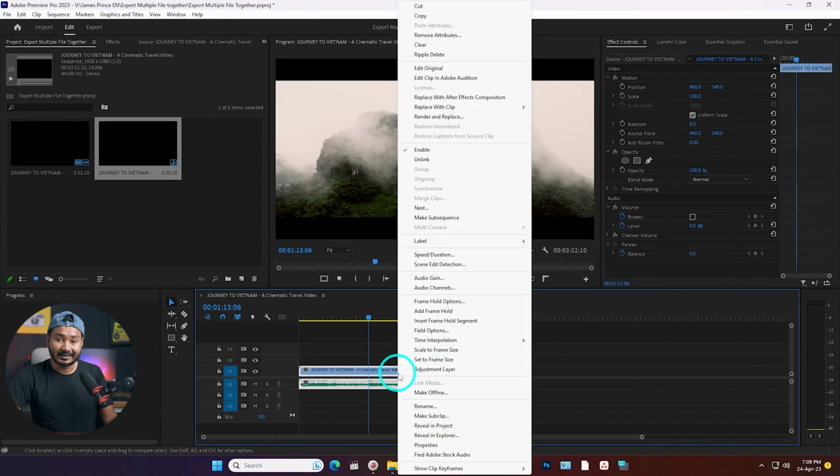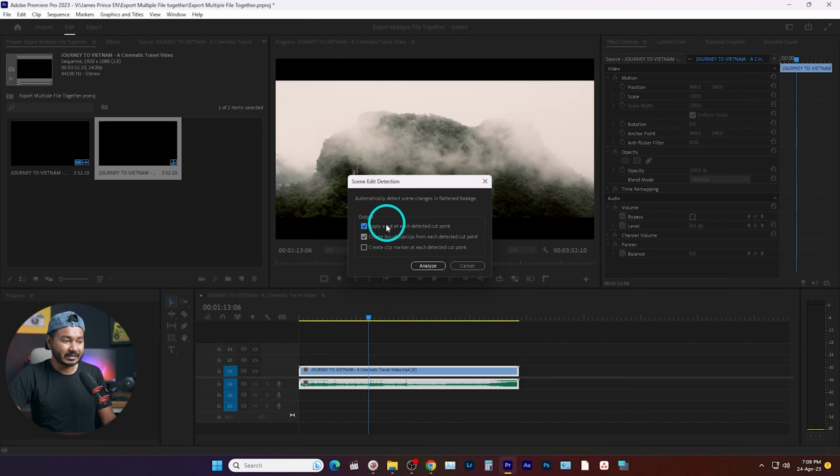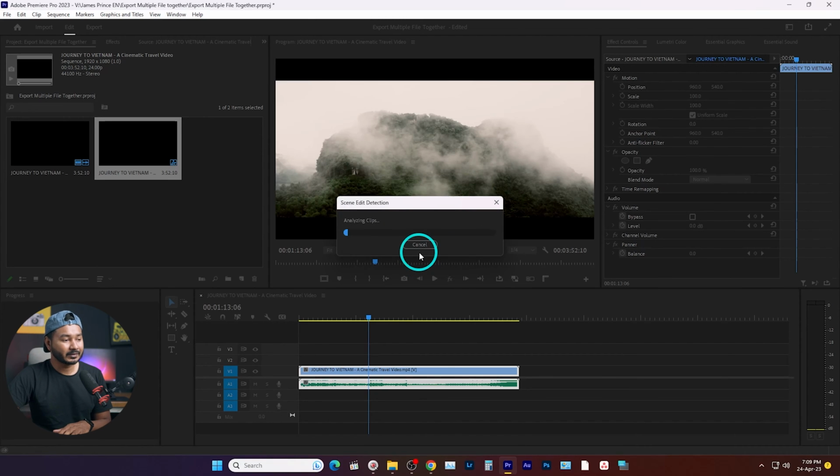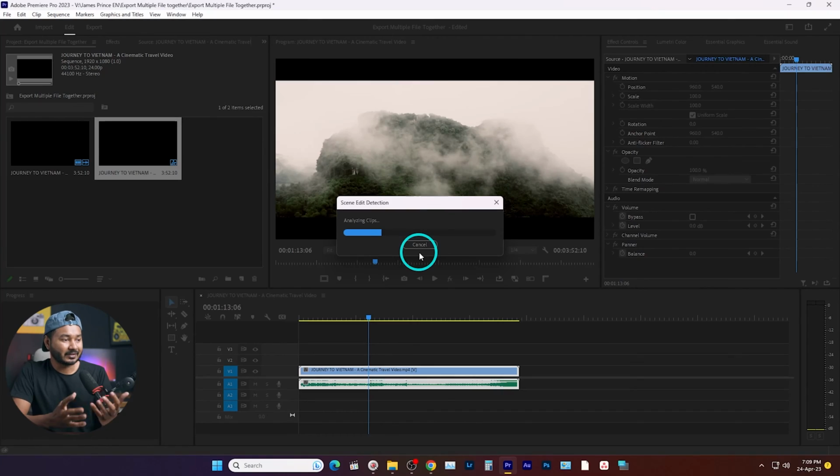First, you need to cut the clip, right? So right click here, and then you can click scene edit detection, and then apply a cut at each detected cut point and click create a bin so that the clips are saved in a folder, right? So click analyze, then Premiere Pro will analyze the clip and it will make the cuts accordingly. So let's wait for a while.